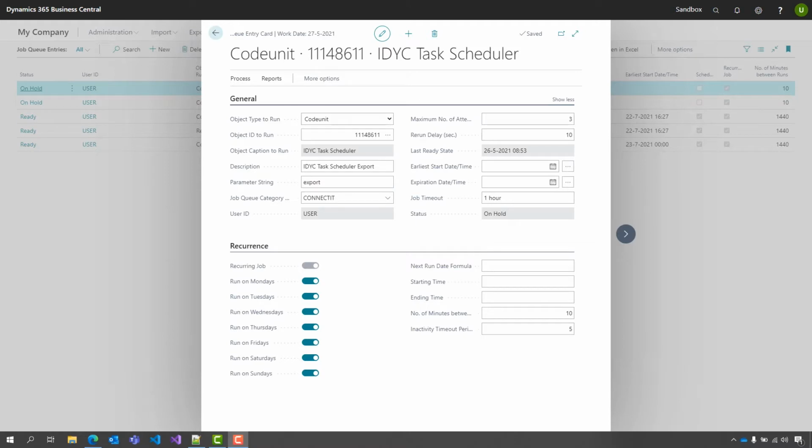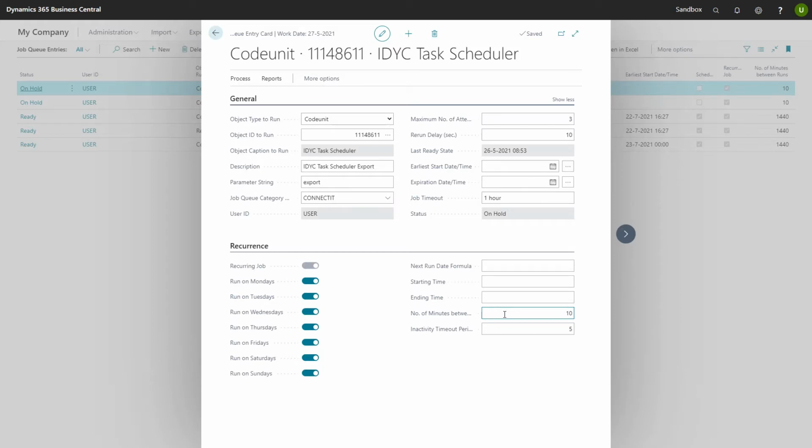To finish the setup of the job queue entry, we need to set up the recurrence. In this case, I have set it up to run every day with a frequency of 10 minutes. Additionally, you can set up info about the maximum number of attempts and the rerun delay, which I usually set to the maximum number of attempts at 3 with a rerun delay of 10 seconds.